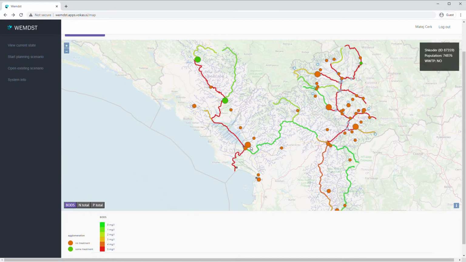Then there are these dots. The dots are agglomerations. For example, this one, you can see in the upper right corner, it's Skadar agglomeration or Skadar city with a population of 74,000 people, and there's no treatment options. Therefore, the circle representing Skadar city is colored orange. If there's a green circle, it means that there is some treatment applied for the agglomeration. For example, Podgorica wastewater treatment plant I'm showing now.